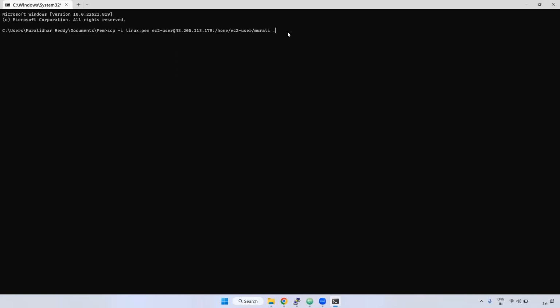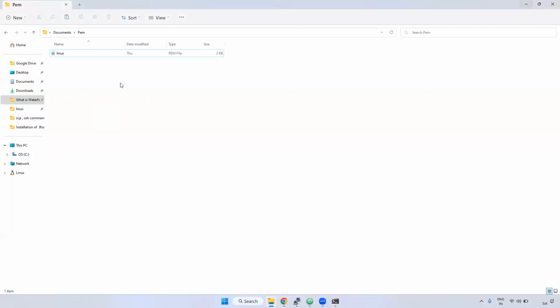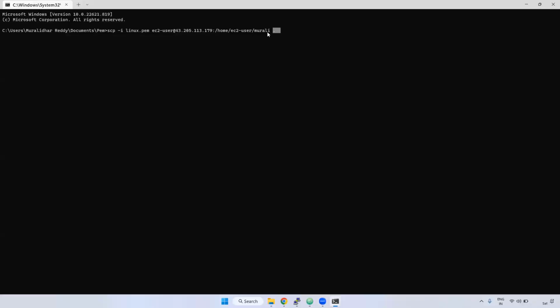In case you want to give a specific path, you can give it. Currently I'm giving the current directory. That is the reason I gave dot. Dot means current directory. Currently, if you observe here, we don't have any Murali file, right? When I run this command, what will happen? This Murali file is available remote. The remote file also will be copied to local. Just enter. Let's see.